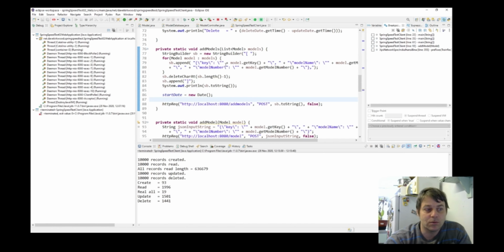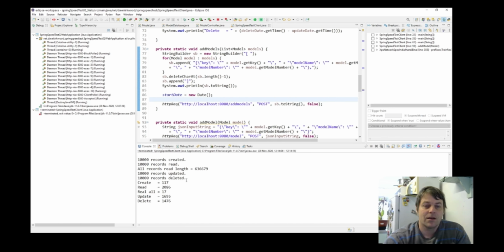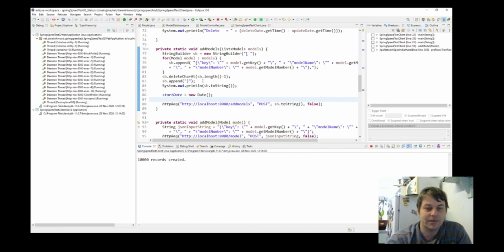Right, so the actual call to Spring is a matter of milliseconds, 93 milliseconds. Reading them back is 19 milliseconds, which is interesting because there must be some sort of string parsing going on the other side, but that's very quick. So there's our result. I'll run it a few times and take the average.